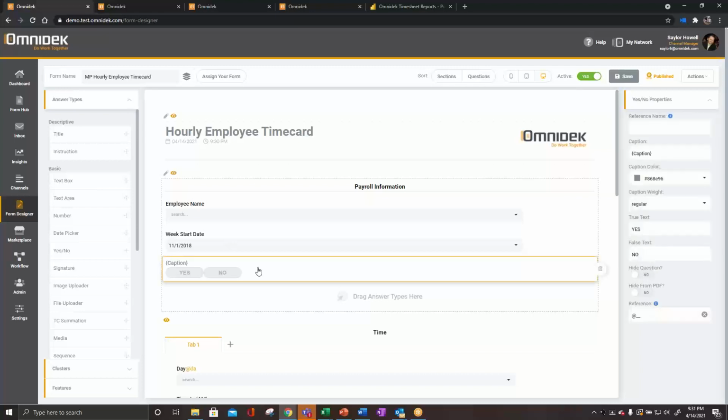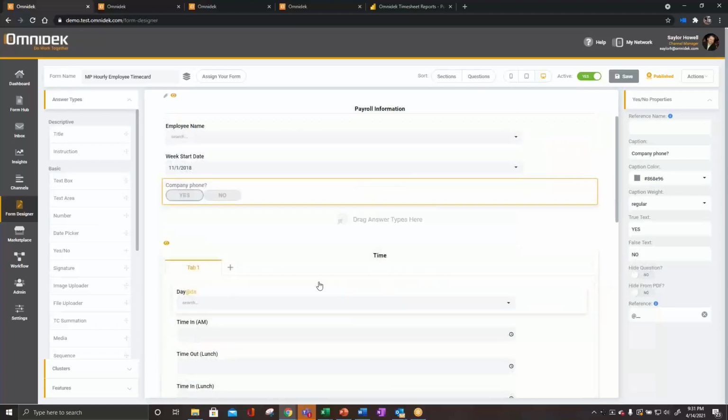So maybe with this hourly employee time card, I wanted to edit it if I had the rights to do so, of course. And I come in here and I say, you know what, we need to find out if, let's see, company phone. Let's see, do they have a company phone? Maybe this is for new employees, so they can click yes or no, and then we can report off of, show me all the employees out in the field out of my 200 in the field that don't have a company phone and maybe need one, or whatever the scenario might be, right?